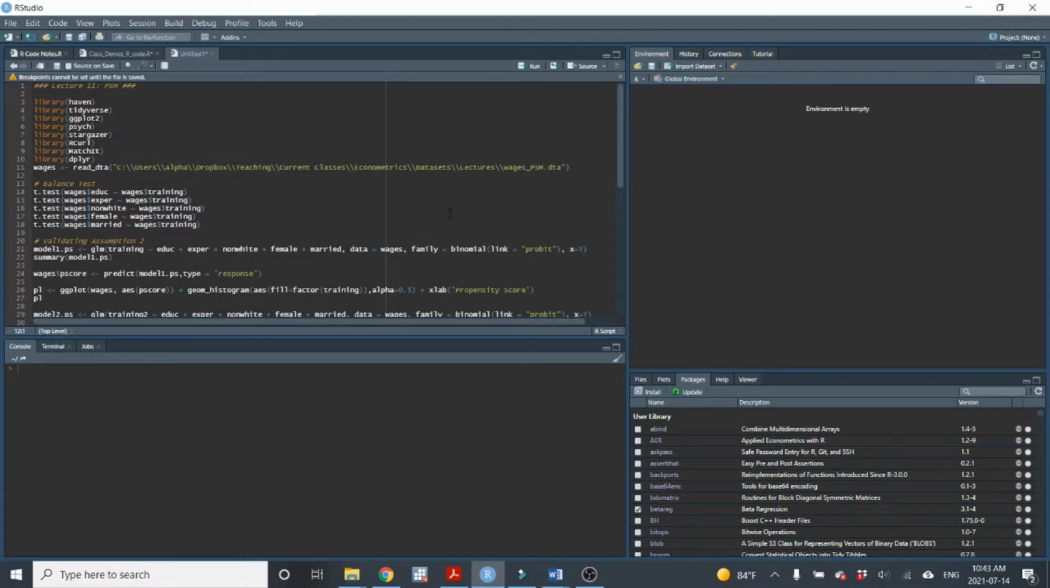So in Lecture 11, we talked about propensity score matching. Propensity score matching is one of those tools that we can use to identify causation, even if we don't have the luxury of randomization. So let's jump into R, and let's just see how we can use commands in R to perform propensity score matching.